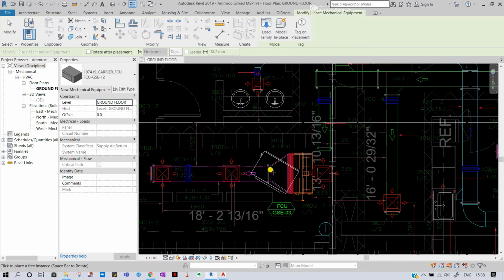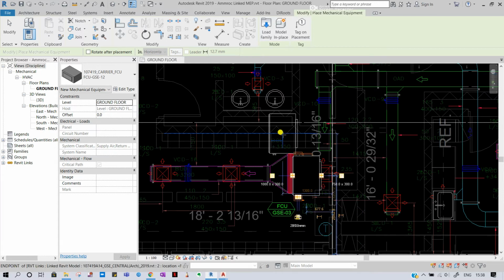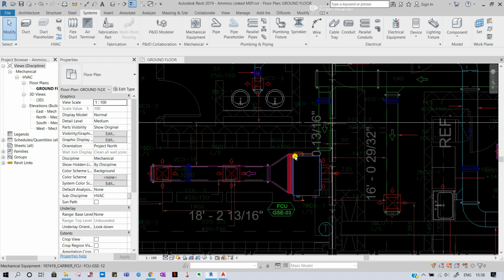Right now we are in the correct position, so I'm gonna press the left button of the mouse. So yeah, it's here. This is the FCU over here. We have placed this FCU, and we need to draw a duct from here.